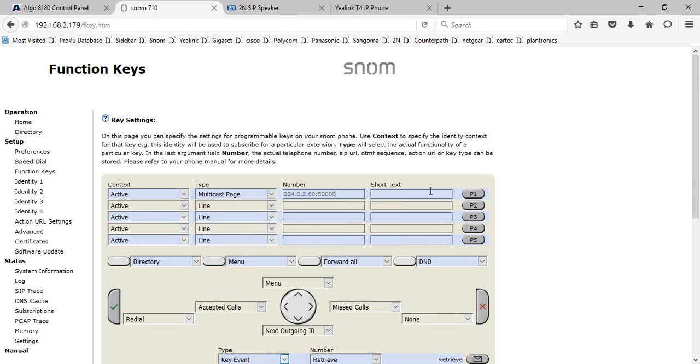Okay, and then you can put in a short text if you want. If you're going to have multiple multicast addresses, it is ideal to give them a label. So, for example, you can put warehouse. It won't actually show up on the Snom phone because it doesn't use digital BLF keys. They are paper-based, so you'll only be able to see this on the web interface.